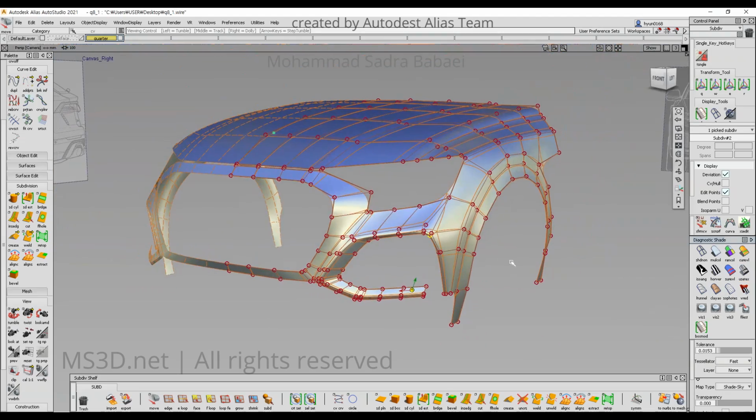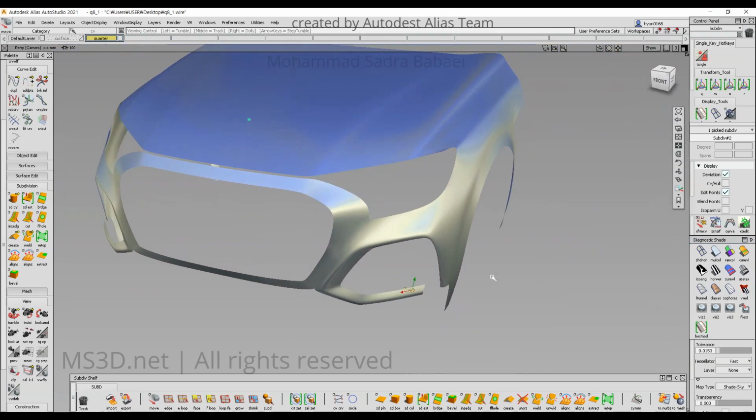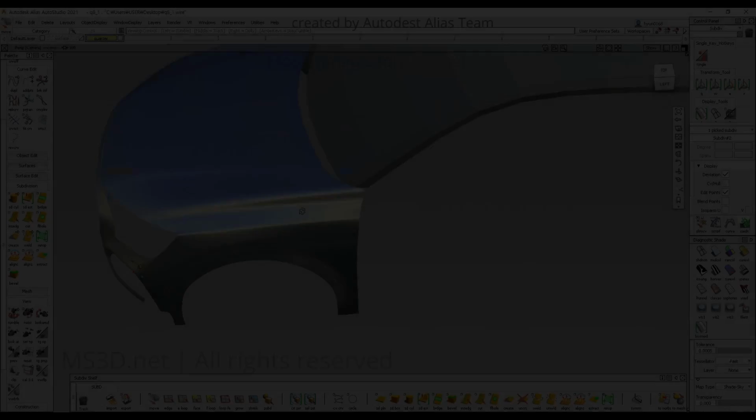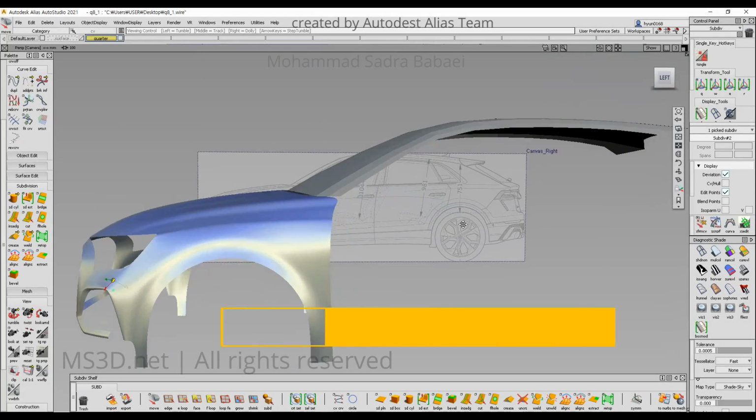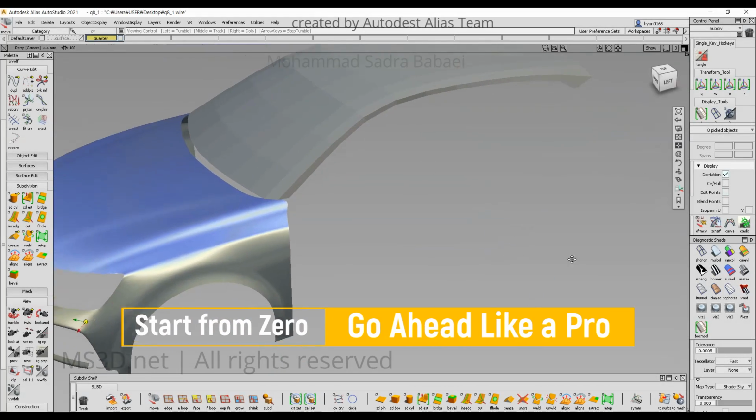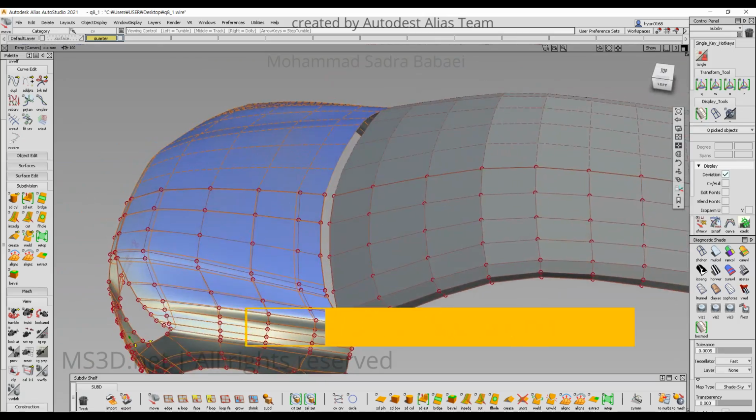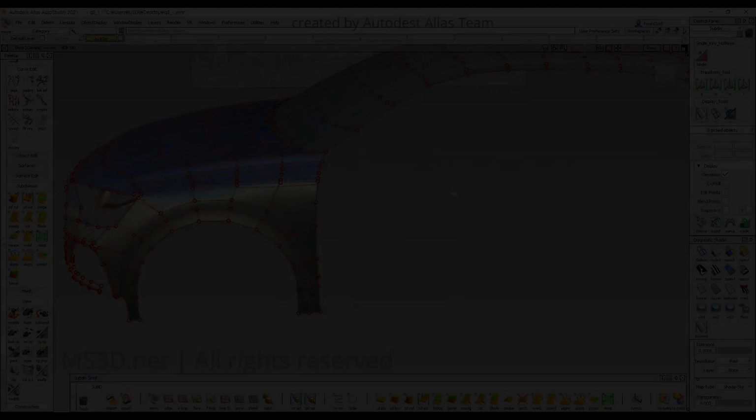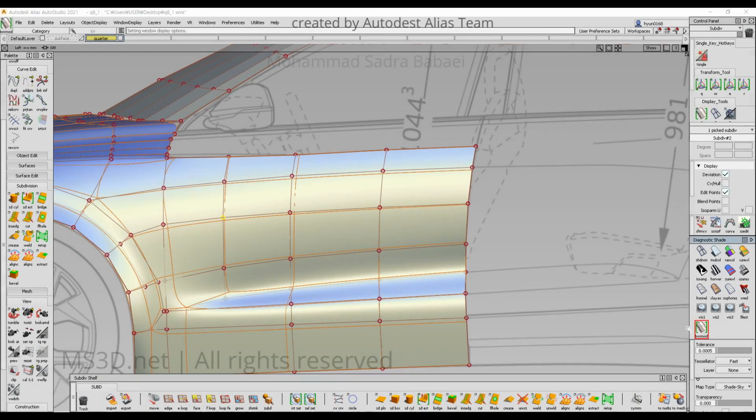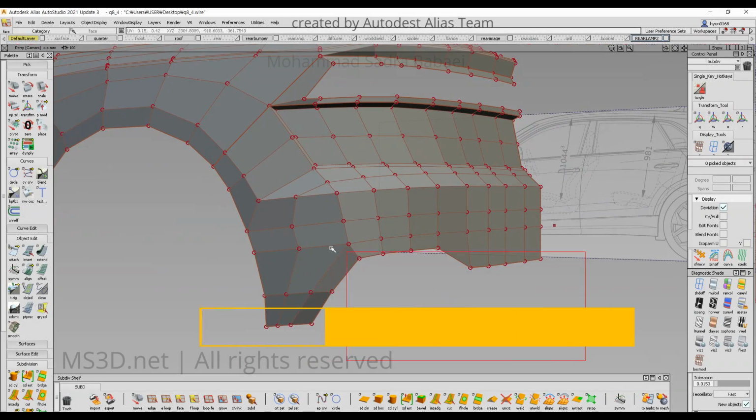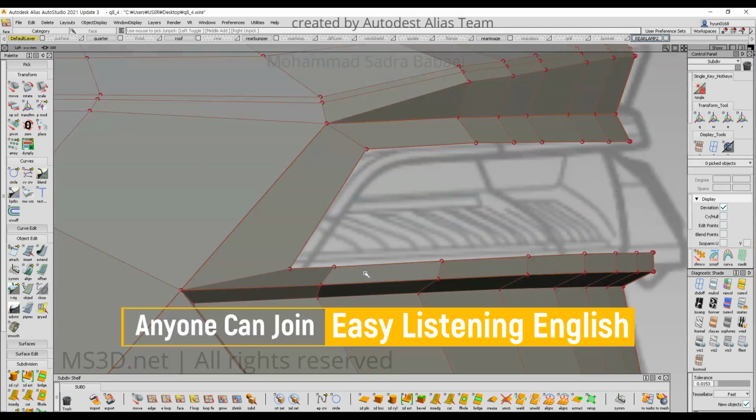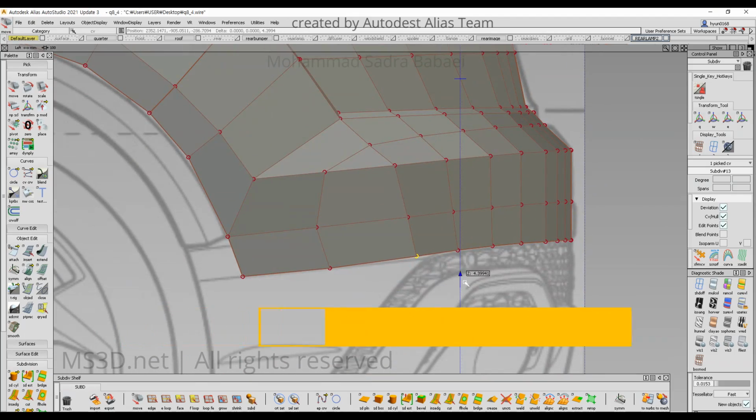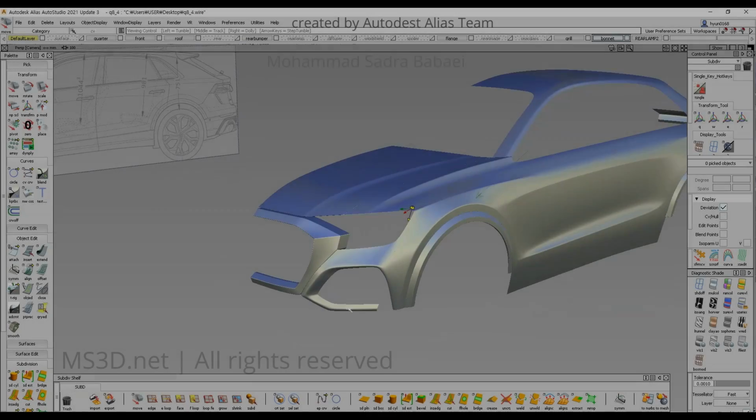I'm Mohammed, the mentor of the Audi RS Q8 Subdivision Modeling course. In this course, we are going to create one of the Audi cars with very good details in subdivision. You know, subdivision modeling is actually trending in the automotive industry these days, and we are going to create a full car body with all the details on it.